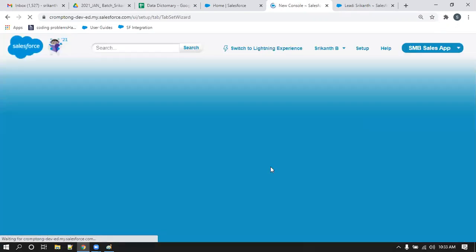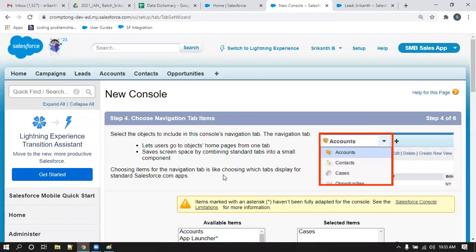Click on next. See, in a custom app, tabs will be placed on the side. Got it? In a console app, tabs will be placed in a drop-down position, one by one. Just click on this. Here you can see, this is an example.